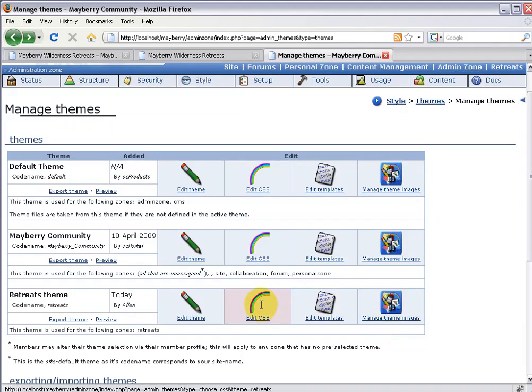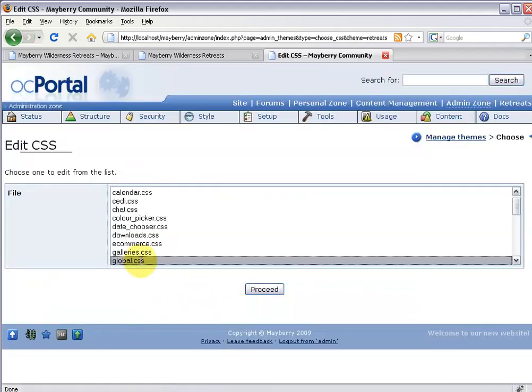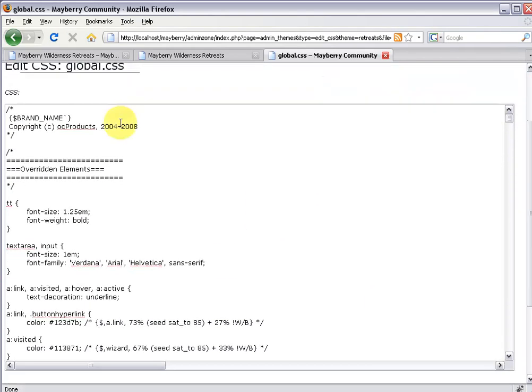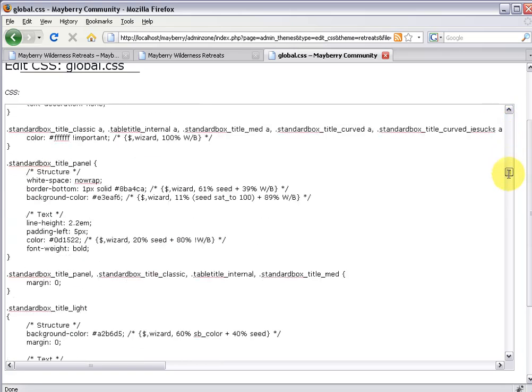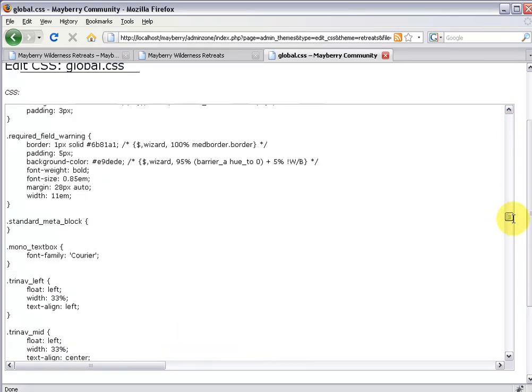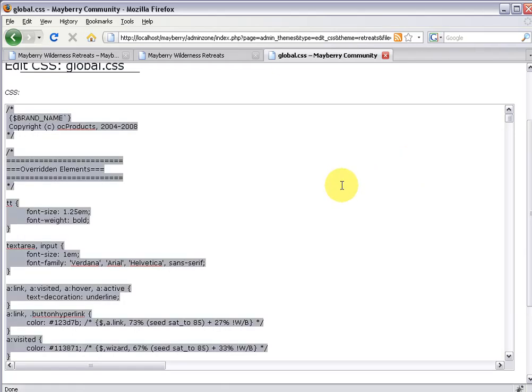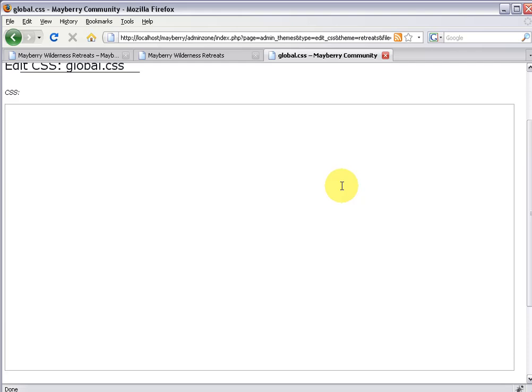Let's move on to the CSS. So click the Edit CSS button here. Click global.css. Okay, this is the big style sheet that powers most of the elements in OC Portal. This is a huge file. There are 2 approaches here. One approach is that if you're a purist and you know you don't want any of OC Portal's styles, you can Control-A and delete. And you can do it that way.